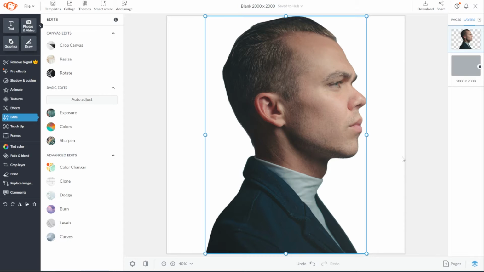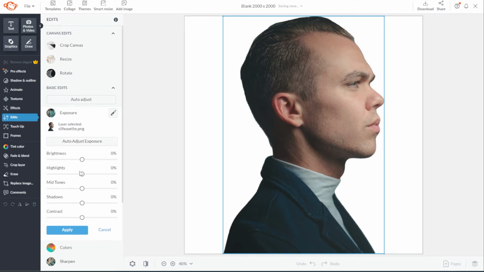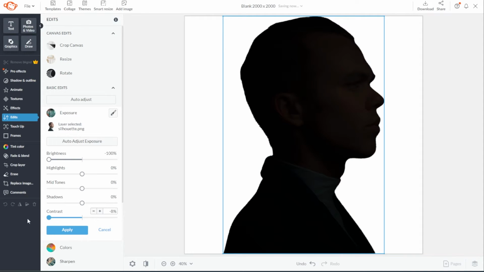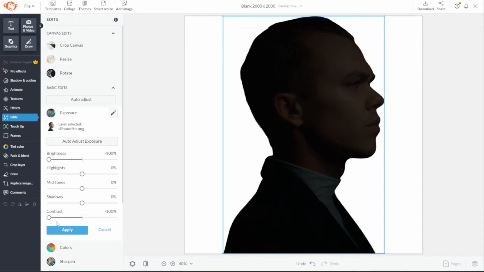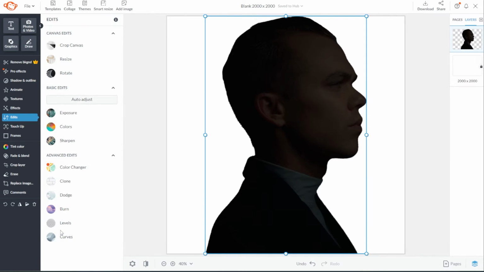Alternatively, you can simply upload the cutout image into PicMonkey. Now, go to the Layers tab and make sure to select the image cutout. Now, go to the sidebar and open the Edits tab. Now, select Exposure. Here, you have to bring down the brightness and contrast all the way down. And once you're done, click Apply.